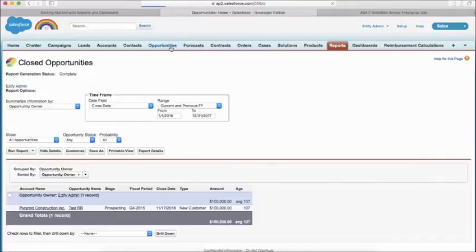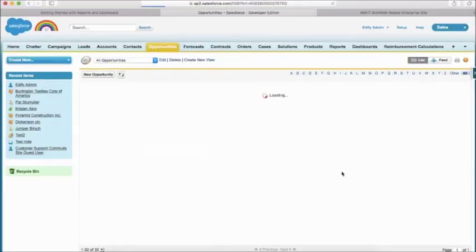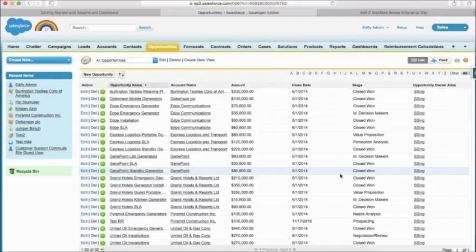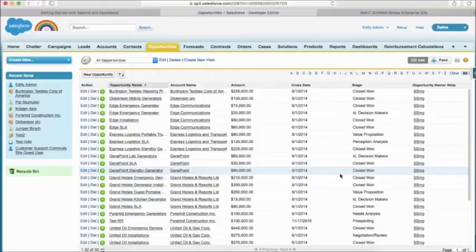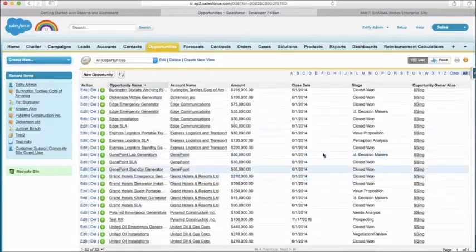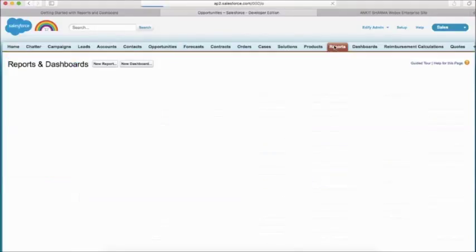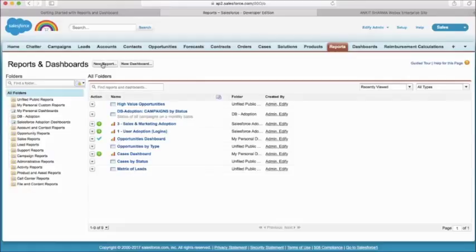Before we do that, let's go ahead and see how many opportunities I have in the system. Yeah, I have some closed won opportunities. Okay, they all are in 2014, so that's why I didn't see the data. Okay, good. So going back to reports, let's start with first creating a folder.